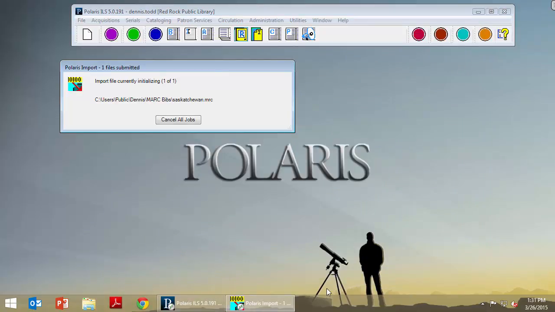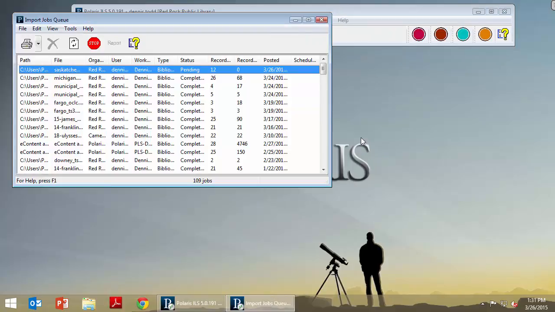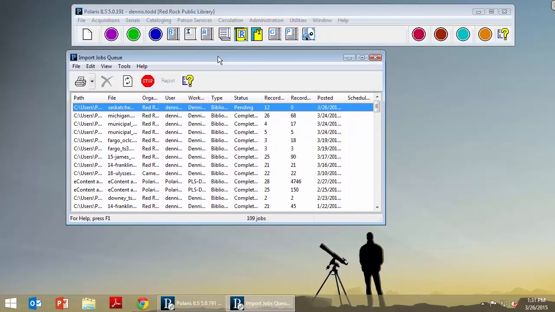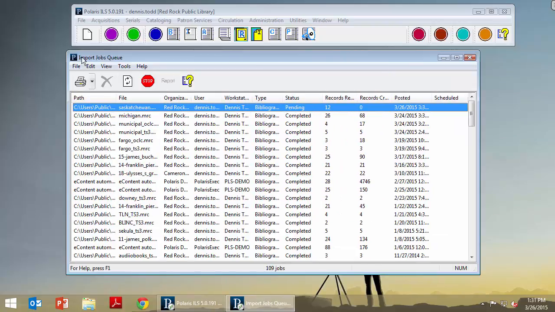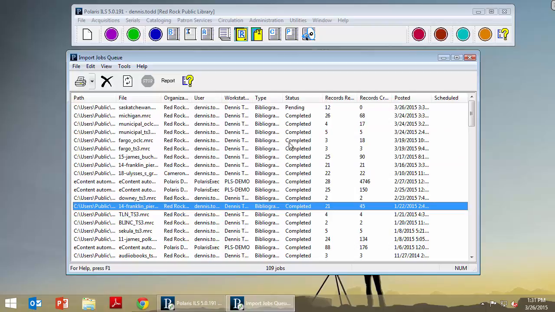Now what Polaris does is it submits that file to the software and actually to the database to be processed. It usually takes anywhere from 15-20 seconds to a minute or two. But what happens when you submit those records for processing is Polaris pops up this import jobs queue. This is a list of all of the import jobs that have been submitted in the recent past.